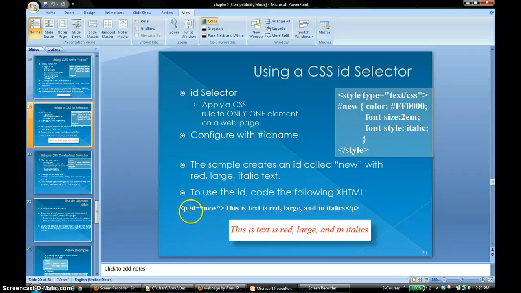For example, here, if I say ID new, I cannot use that new in any other parts of a web page. So once you have an ID, you would have the pound sign. So I would have pound new, and then you have the color or all the CSS rules. So if it is an ID, you should use the pound sign. So that is the difference between ID and class selector. Class selector uses the dot and the ID uses the pound.